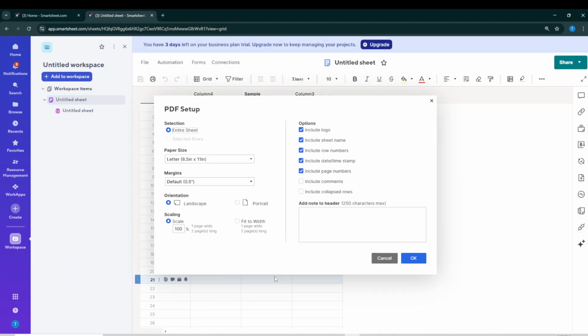You'll see options to choose the paper settings and adjust the margins. Paper settings determine the size of the page your sheet will be formatted to, and margins control how much empty space appears around the content. If your sheet feels cramped or the edges look too tight, increasing the margins can help.